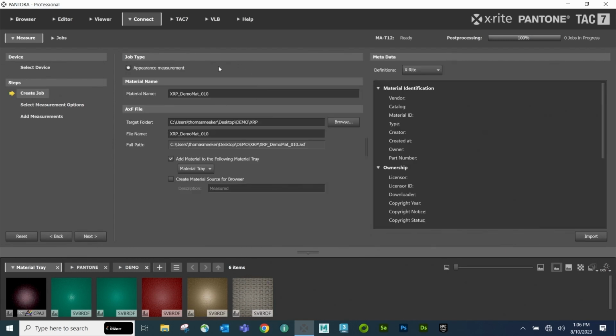So the next step is choosing what type of job we want to do, naming it, and then telling it where we want the final file to go. What we're doing is we're creating an AXF file, which is an X-Rite file for appearance, and that we call the appearance exchange format. And we're going to add it to our material tray when it's completed. We also can add metadata, so just know that this is another option if you want to add things like the vendor and the catalog or whatever other items you want to add, that is possible.